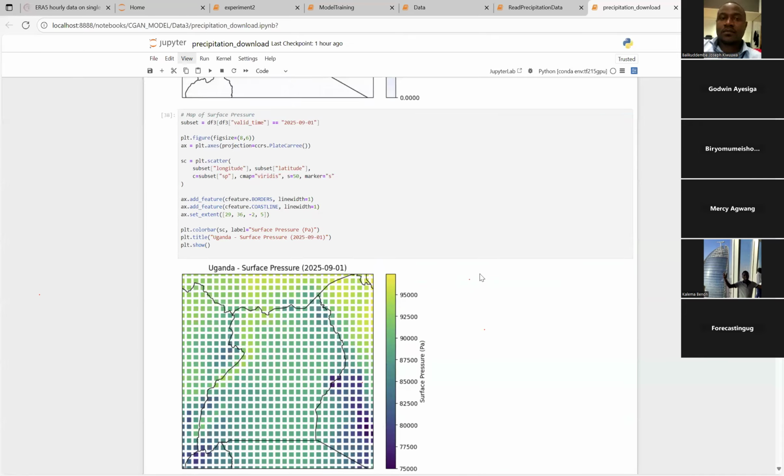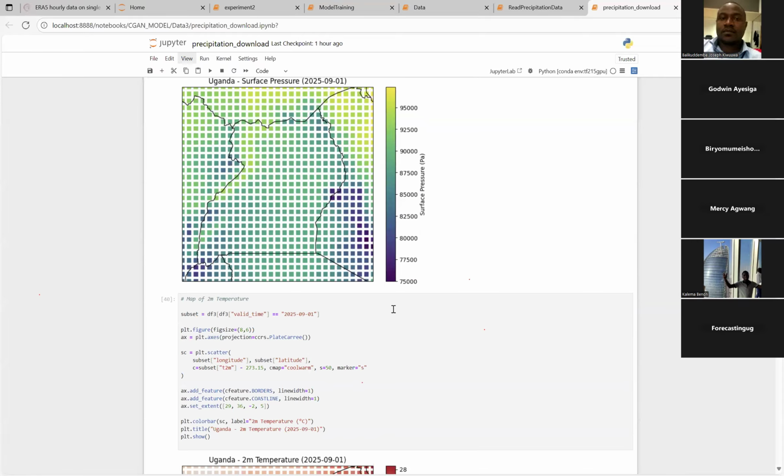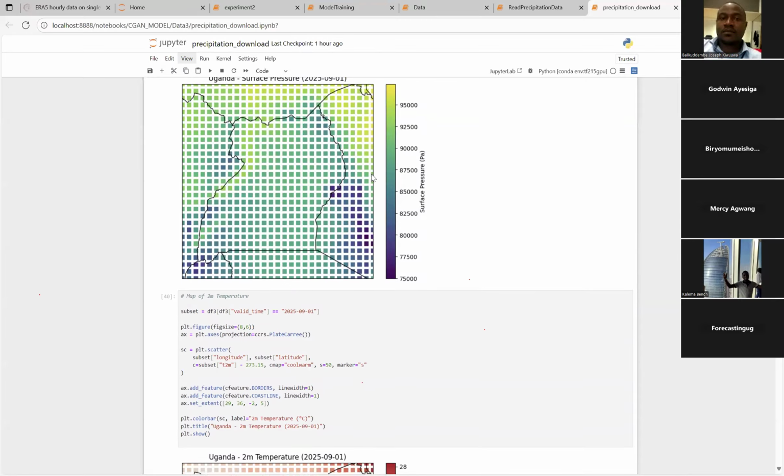And you know how to use these things. You are the experts in this. So this is surface pressure.